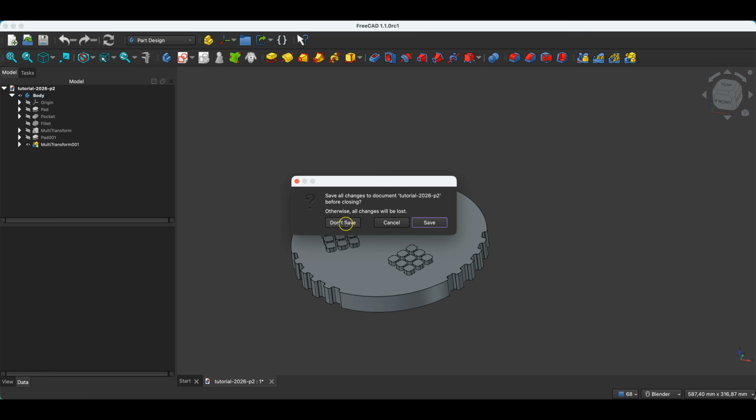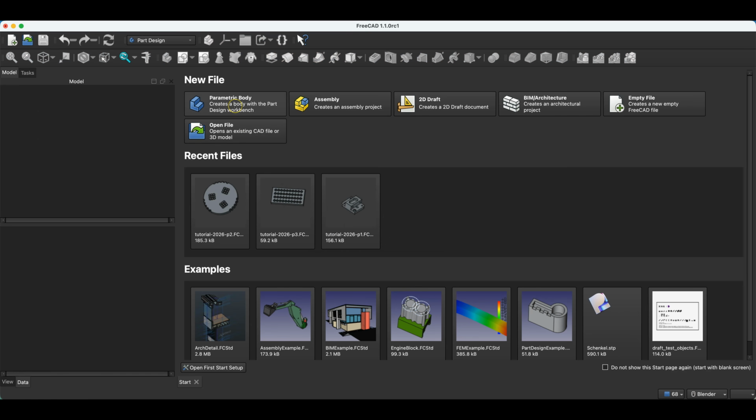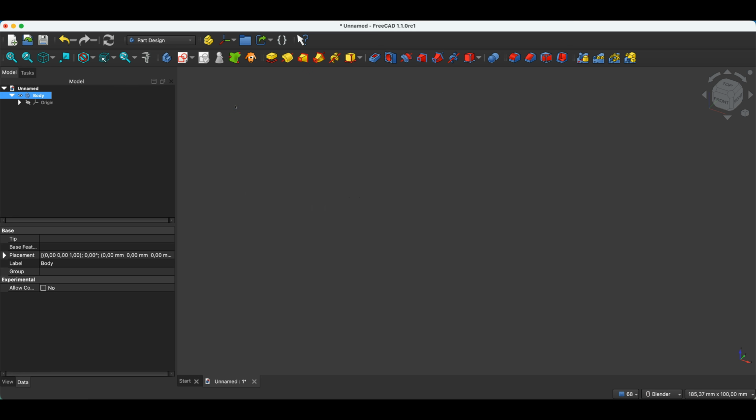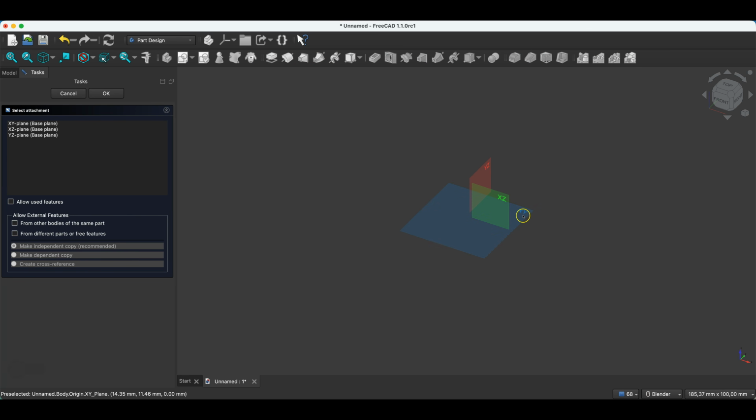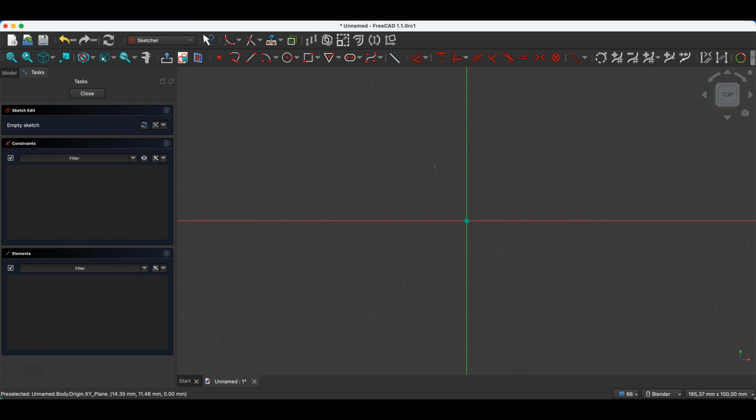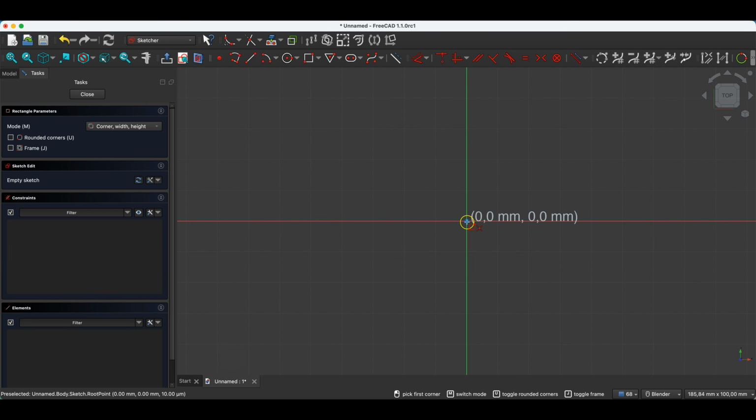We will now move on to another practical example. I will start a new project as a parametric part, and here I will start by creating a sketch on the XY plane. We will create a rectangle here whose corner will lie at the origin of the coordinate system, and it will be a rectangle with dimensions of 40 by 30 millimeters.